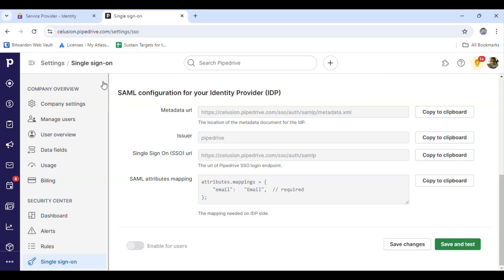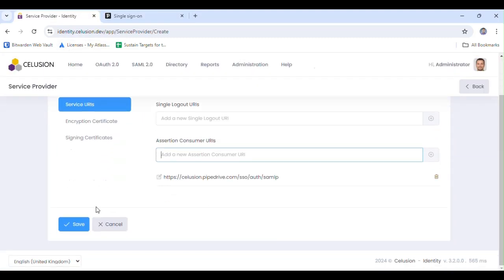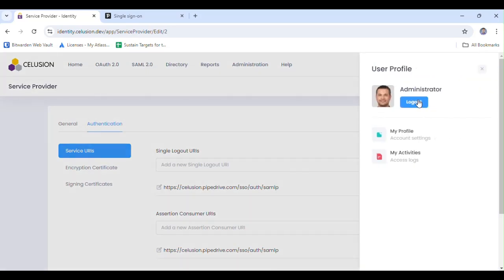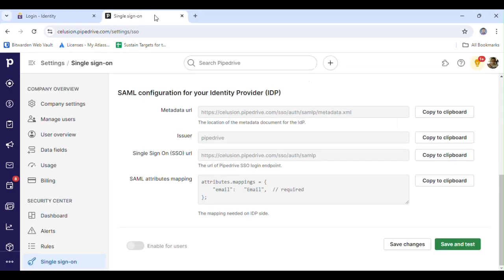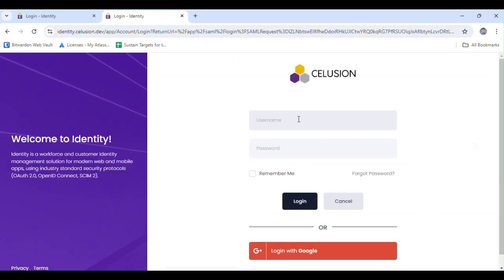With these minimal details configured, you are now ready to test your SSO integration. Log out from Identity in order to log in with a user that has an email address associated in Pipedrive. In order to test your integration, go to Pipedrive and click Save and Test. This should bring up the Identity login screen where you can put your credentials, and on successful login you will be redirected to Pipedrive with a message that confirms the SSO login test was successful.